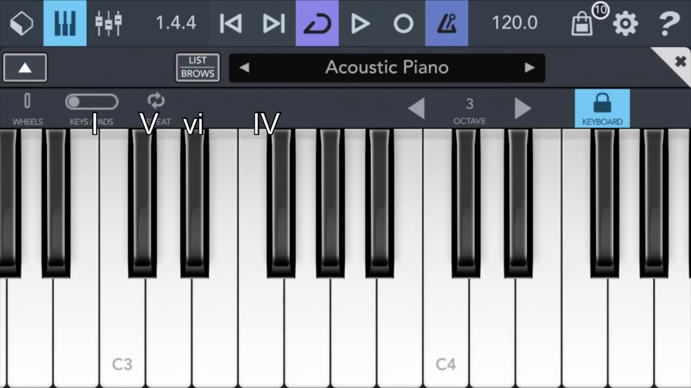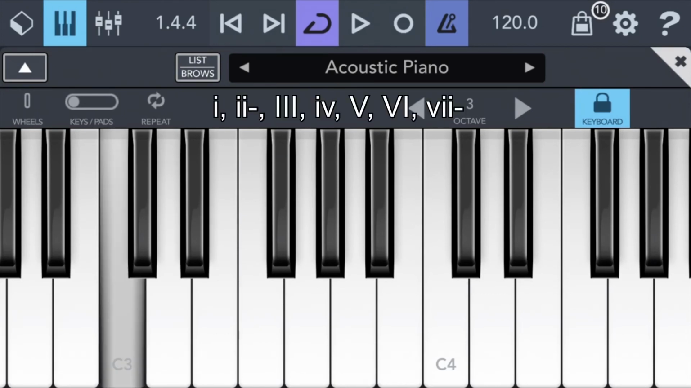Now you can do the same for minor scale. Let's pick C minor for this one. So here are the notes for C minor. So for our 1, we have C minor, which is our 1. We'll write this with a lowercase i like this.